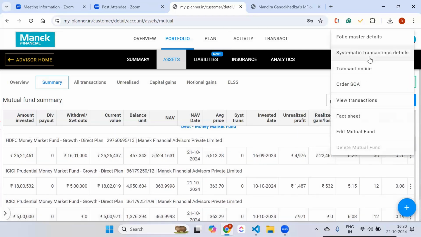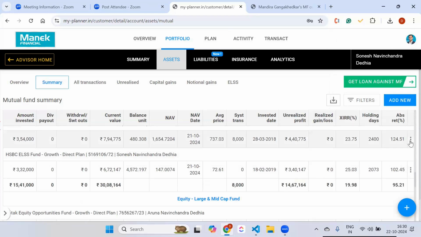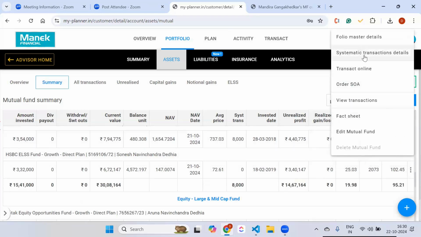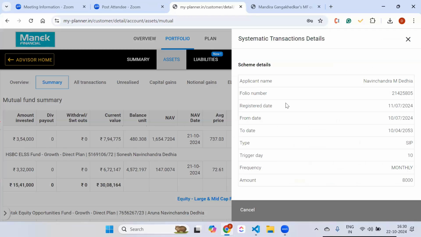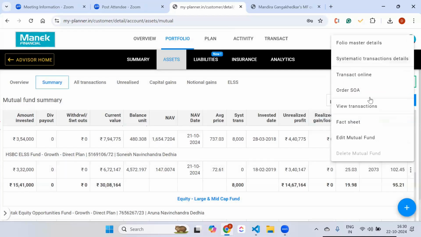There's one more thing called systematic transaction details. Let's see a folio having a systematic transaction. So this is one. If I go here, there's a systematic transaction detail. It basically gives the detail regarding the SIPs being started. Let's say there's one SIP which is monthly, and it shows the trigger date, the from date, the to date, and the registration date. That's the basic information which has been given.